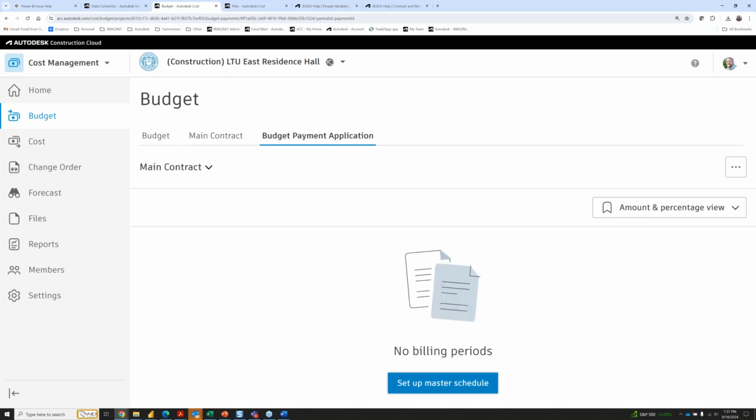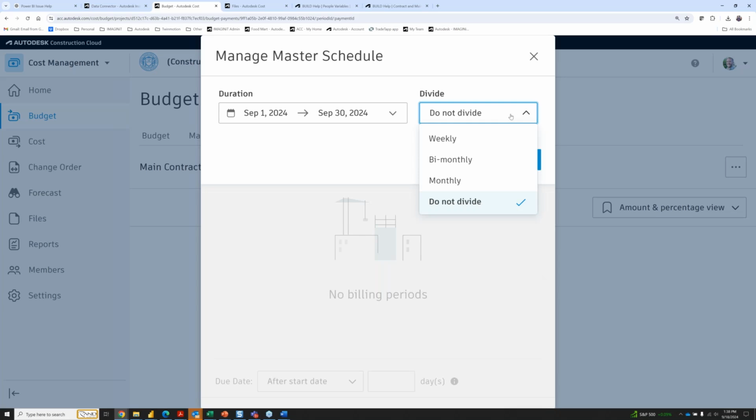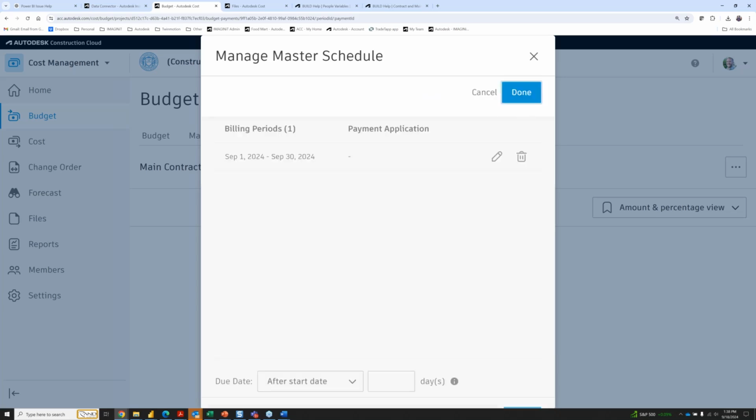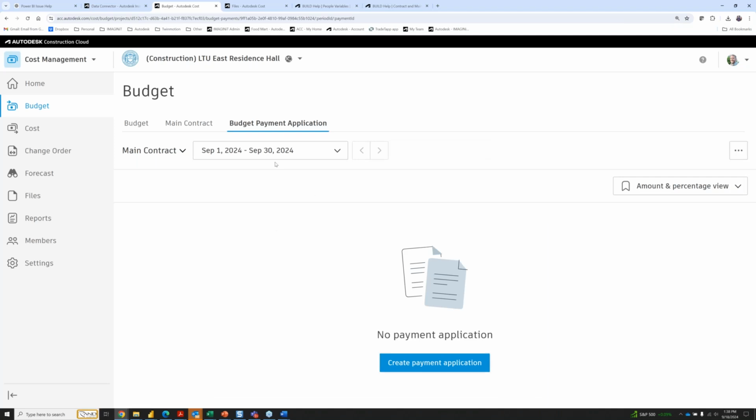payment application, I'll just set up a very simple master schedule, create a new pay period. I wonder why that went to April. Maybe when I created this project, I think the date is probably back in April. So let's go to September 1st to our 30th. So I'm just creating a single pay period here. And we'll say our due date is 15 days after the start. And zoom out, there we go. Save that.